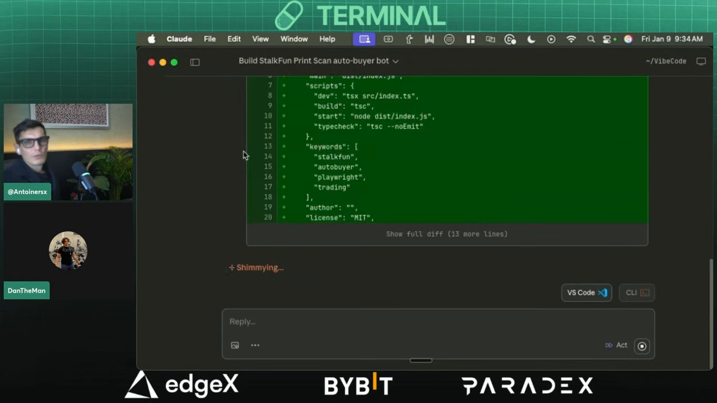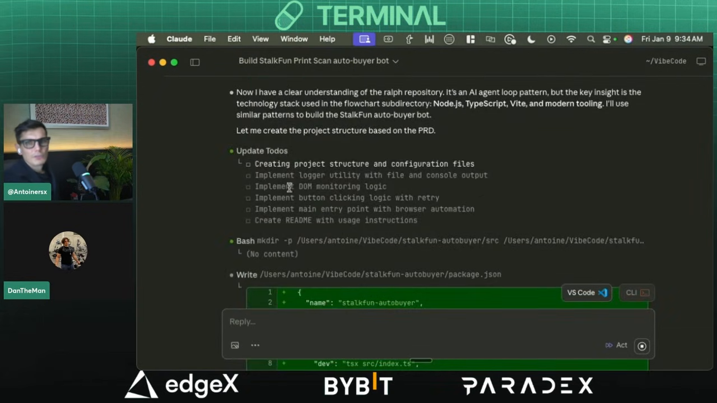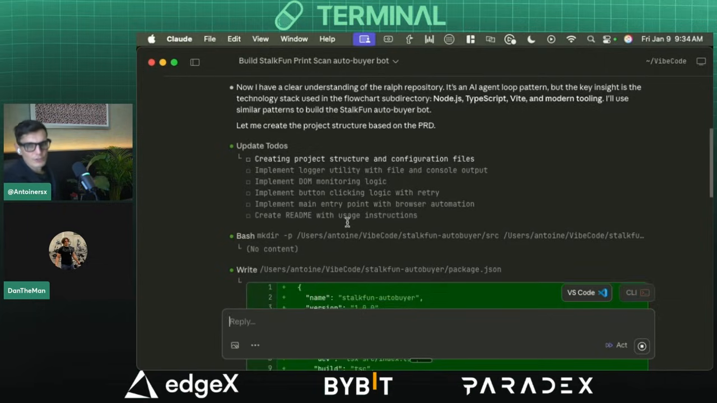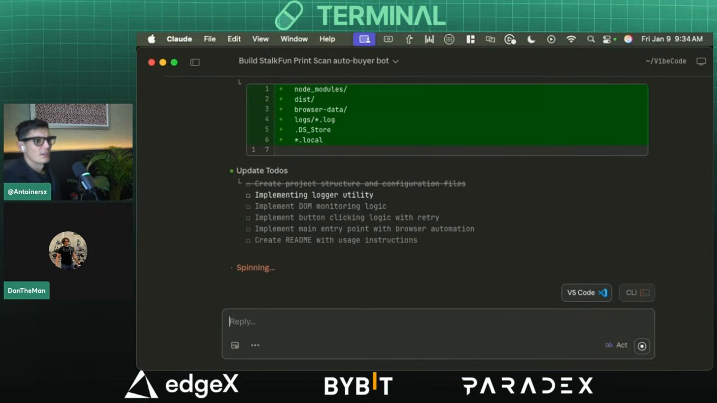It creates all the to-dos. So we're going to first create the project, then the local utility console, then implement the DOM monitoring logic, the button clicking with retry, and implement the main entry with browser automation and a README instruction. It's gonna build it all by itself beautifully.